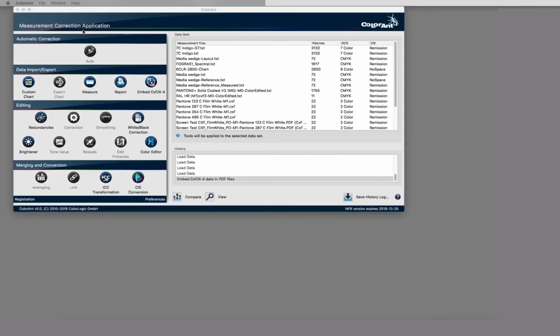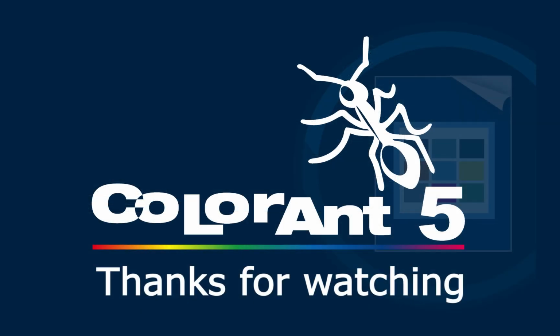The nice thing here with ColorAnt is that we've added that functionality to ColorAnt to make this standard CxF X4 even more accessible, easy to use, and usable later on for other applications. The tool Embed CxF X4 is only available in the L license, in the higher version, where we are processing multicolor and spot colors. As this is a multicolor feature and a spot color feature, this belongs to that module. It's not available in ColorAnt M.